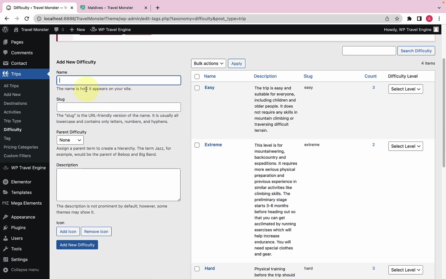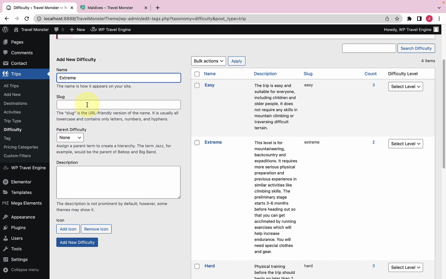To add it, you have to add in the difficulty name. So for example, the difficulty name can be extreme. Then you can add in the slug. Slug is the URL friendly version of the name, and it is usually all lowercase. So for the difficulty name extreme, the slug can be extreme in all lowercase.